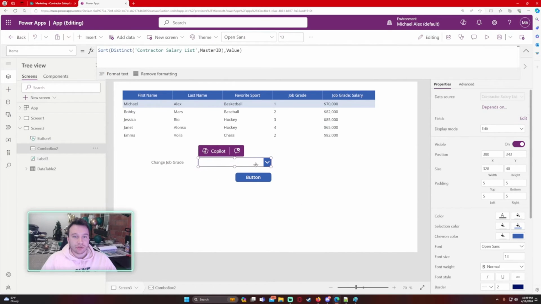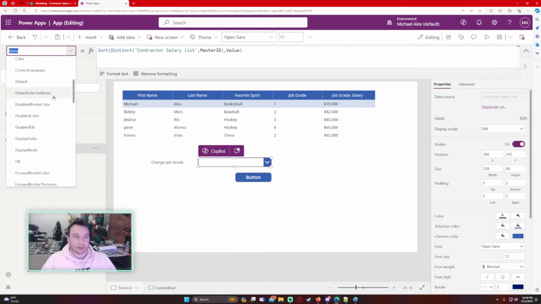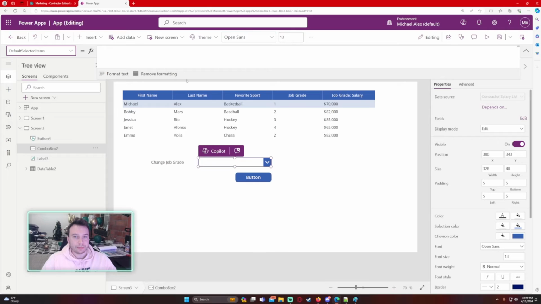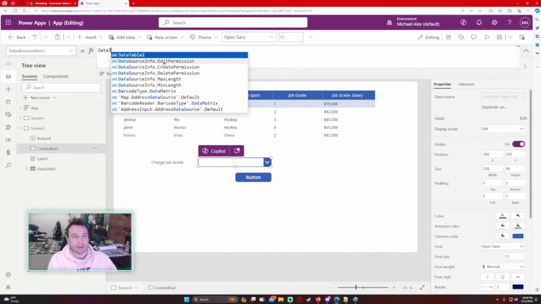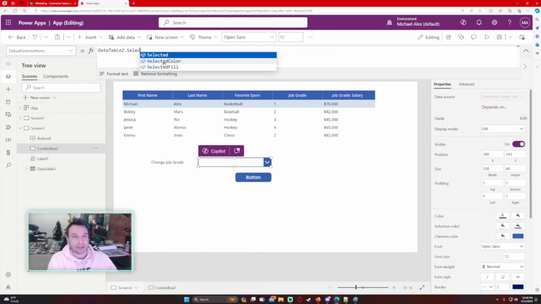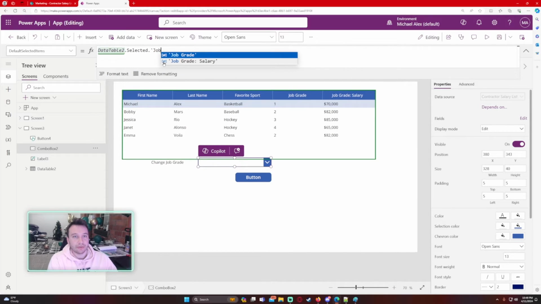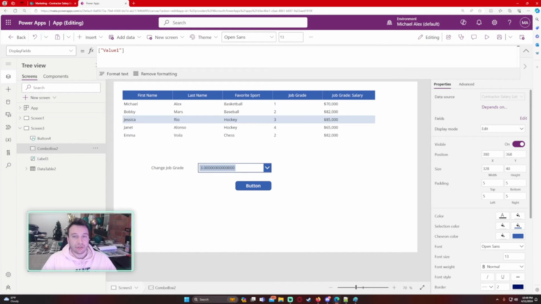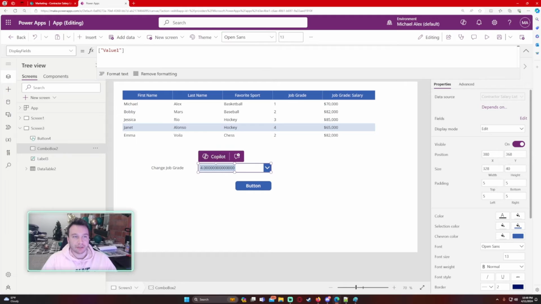First, let's assign a default selected item to this combo box. And that is going to be whatever I selected in my data table: Table2.Selected.JobGrade. And whenever I change this job grade, it changes whatever is in my combo box.